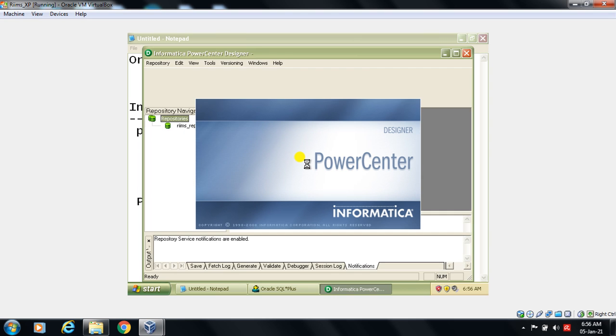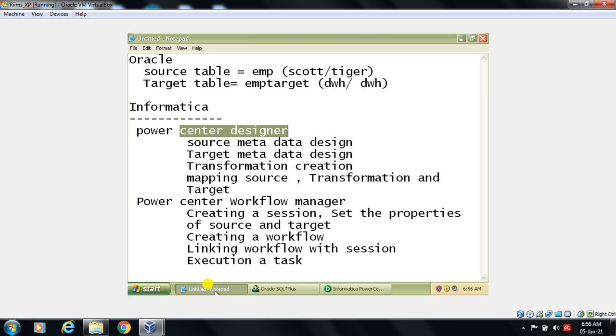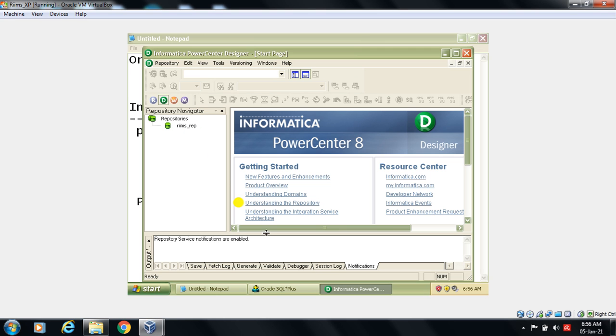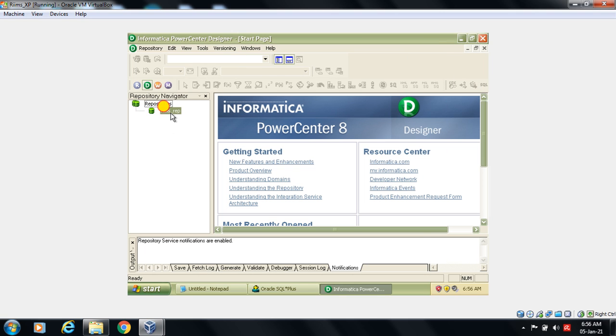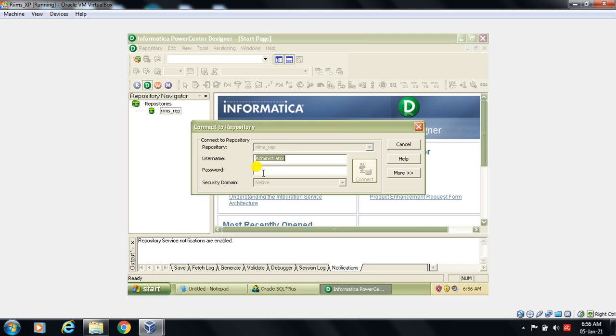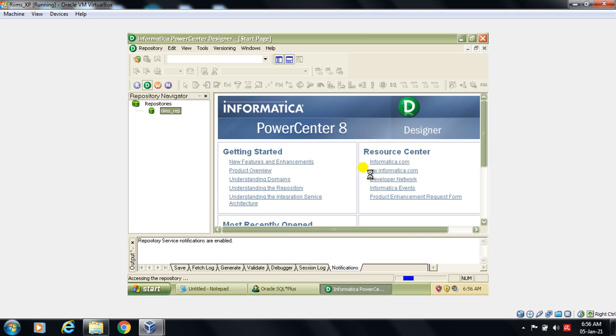Here we have PowerCenter Designer. In PowerCenter Designer, what is our first step? Source metadata creation, and the second step is target metadata creation. Now we'll right click on the RIMS rep. In our repository connection, copy the username, same password, connect. Once it is connected it will show the folders. Now we have only one folder, so I'll open the folder.